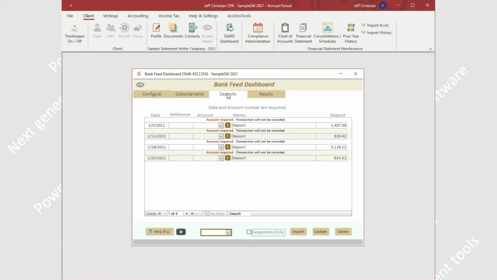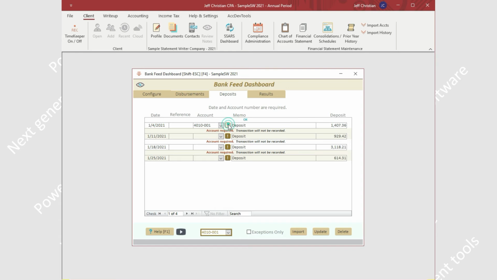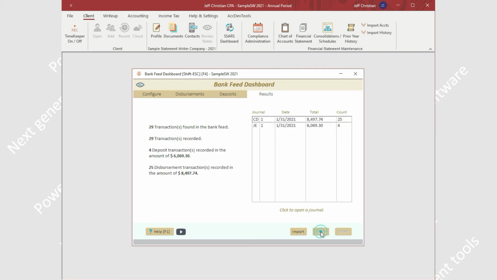First of all, check numbers are not required, but account numbers are. All of the deposit transactions we imported to the dashboard require an account number. Next to the account number combo box is a button which will automatically assign accounts. The account assigned is selected in the combo box found in the Forms footer. Now, the status for all imported transactions is OK, and we'll use the Update button to create the journals.